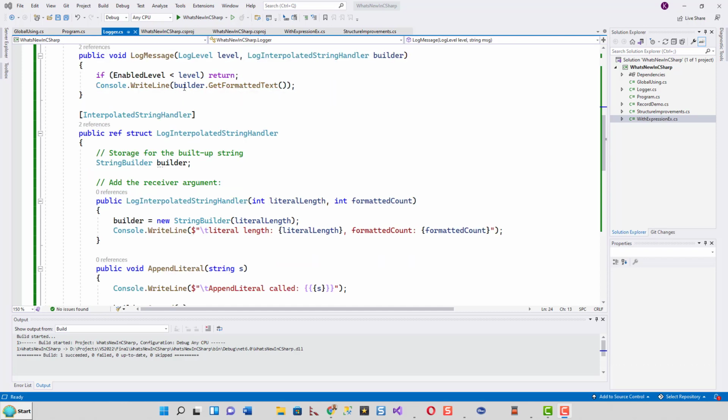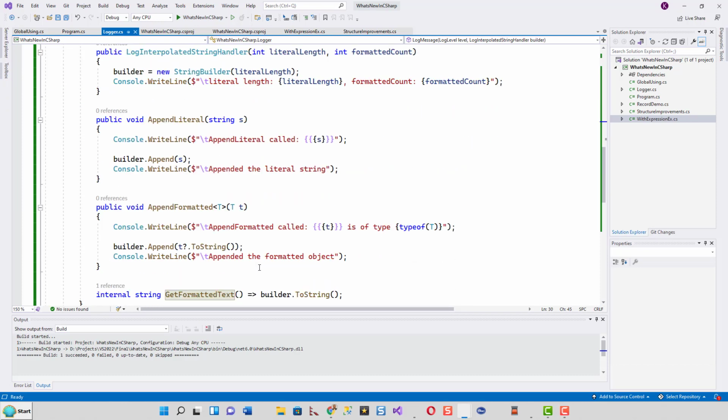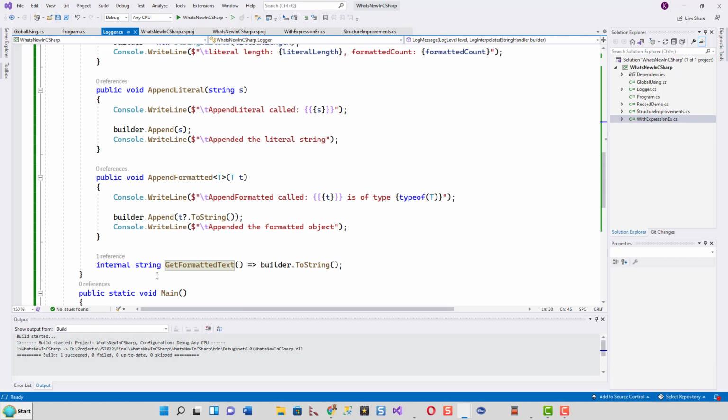Now builder, that is the string builder object, calls GetFormattedText. Now this GetFormattedText comes from here. This is just an internal string. It returns whatever the content of the builder is, the StringBuilder's ToString. So it converts it into a string and returns the string.